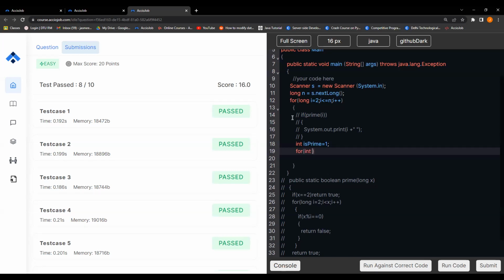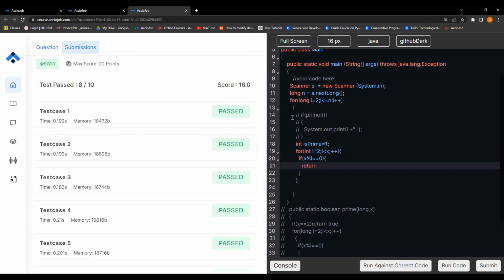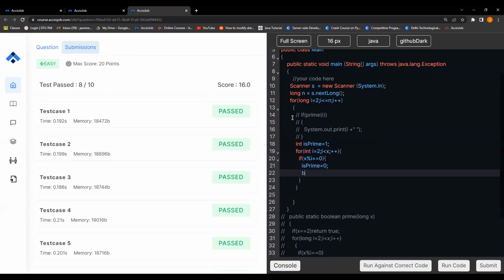और let's say कि int I is equals to 2, I is less than value x, I plus plus. x क्योंकि 2 है तो फिर उसको चेक करने का सेंस ही नहीं बनता ना, right. if x modulo I is equal to 0, is prime is equals to 0, right. is prime is equals to 0 और कर दो ब्रेक, right. करंट लूप से ब्रेक करो.